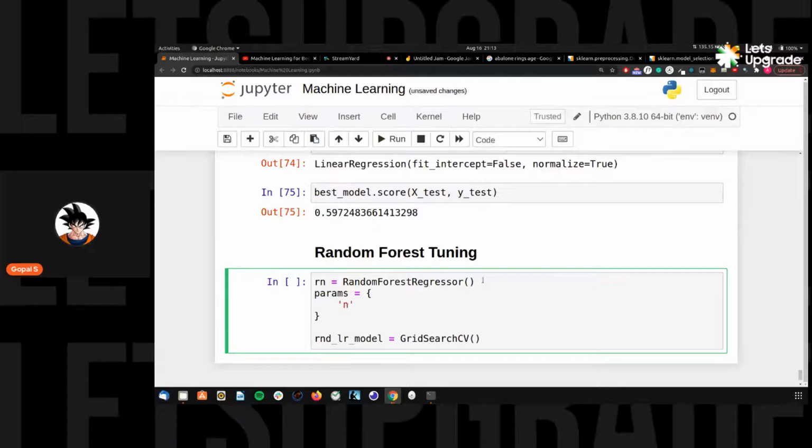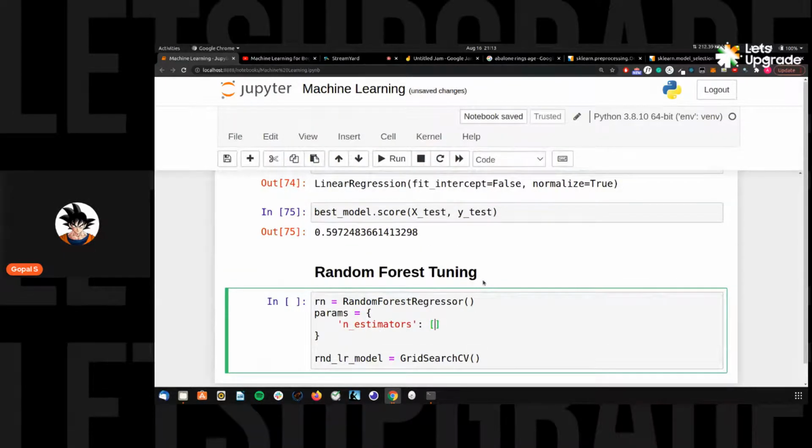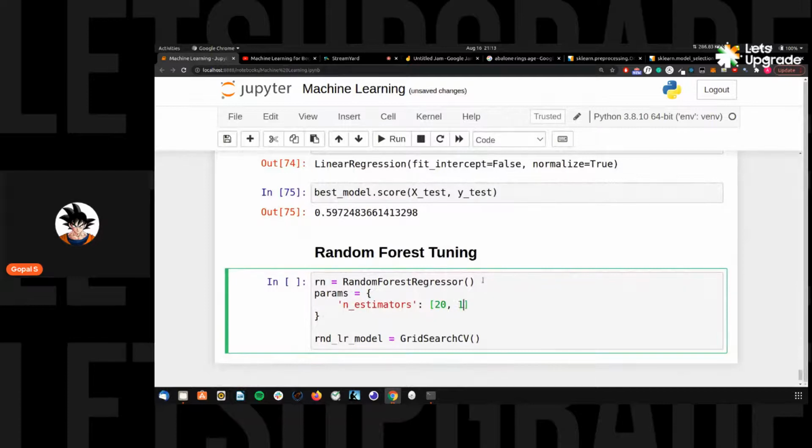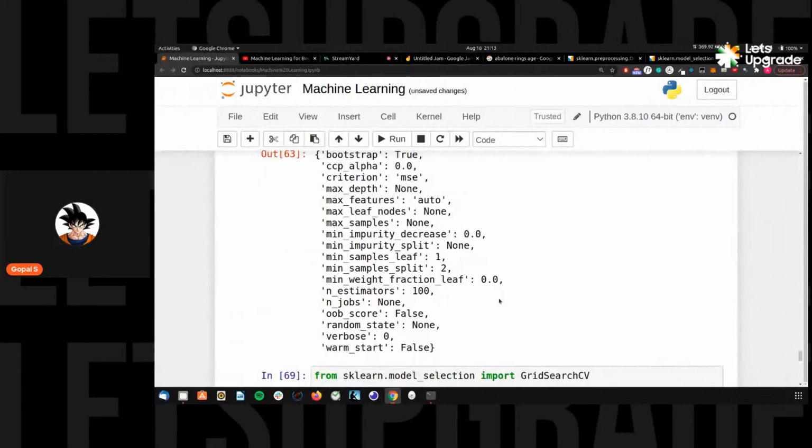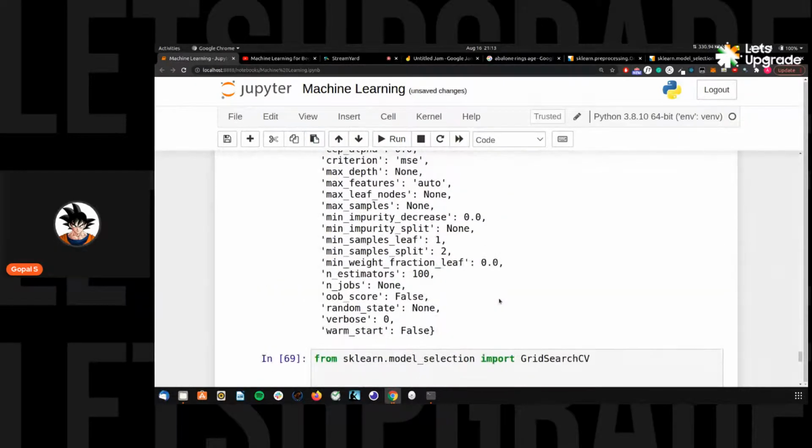And estimators. Right, and let's just actually check for 20, 40, 80, 150, 200, 250, and 300. All right, and also check for what, maximum samples, like there is this leaf or something, max depth as well.